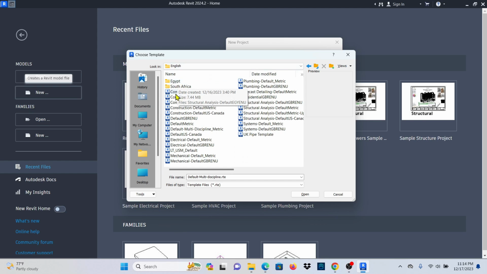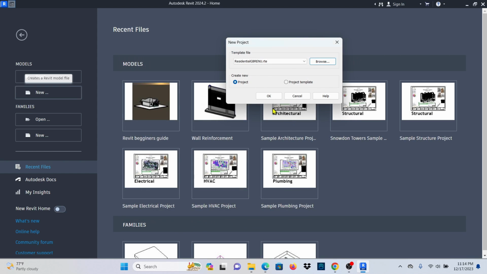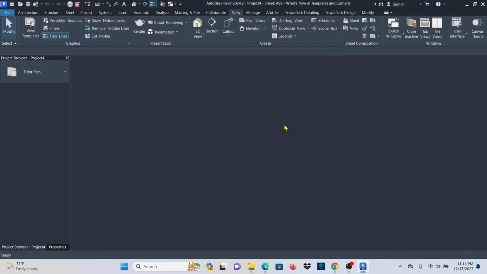Now these other ones which are not in a folder, this is a UK template, so I'll just pick the residential. If you want, you can pick any of these, and even we have UK, we have Egypt, we have Chinese templates. Pick whatever you want to use. So I'll pick this one. This is a UK template, and I'll click on open, then click on open.